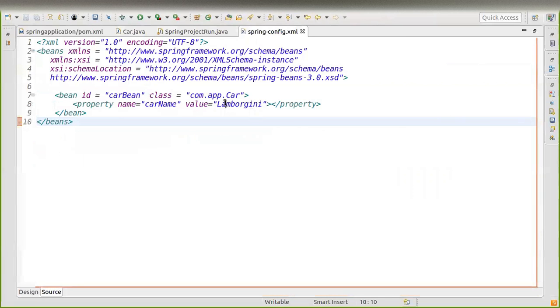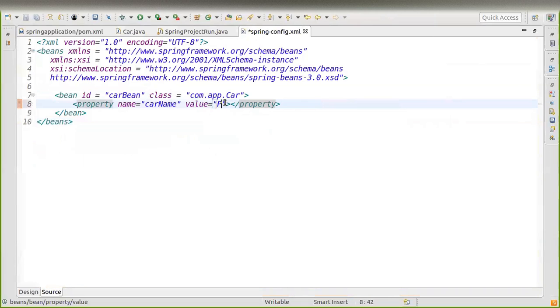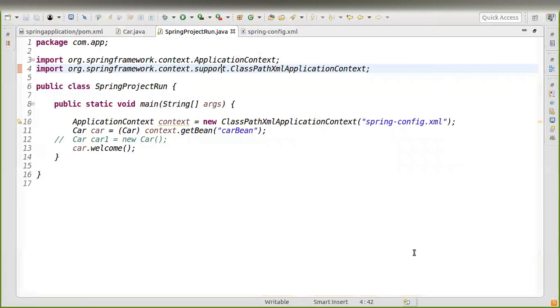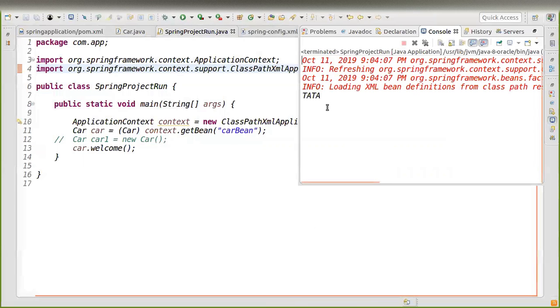So you can change the value to whatever you type here. I'm providing, like, Tata. Save it and run it. So you can see Tata, right? So thank you guys.